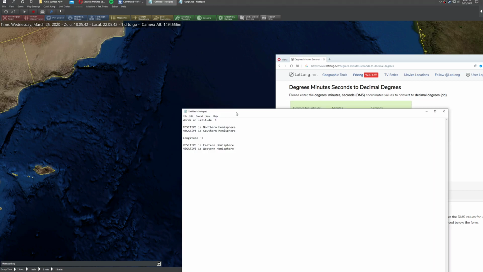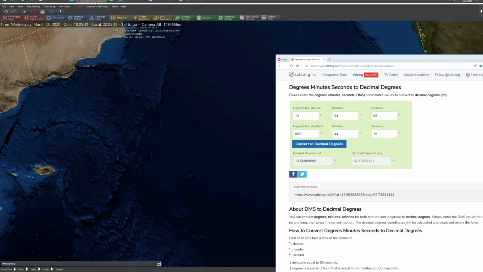Warning. You need to make sure that the number is positive for the northern hemisphere, negative for the southern hemisphere. For latitude, again, that's up and down. For longitude, positive is the eastern hemisphere, and negative is the western hemisphere. So make sure you include that sign, otherwise you're going to find people in the middle of the Great Lakes instead of China Sea. So watch out for that.